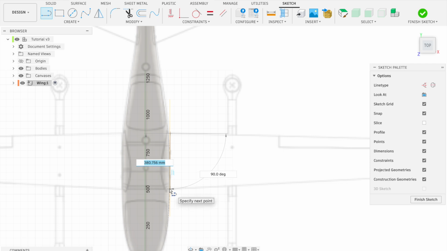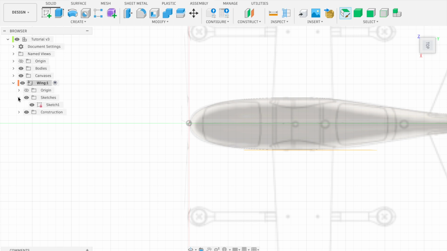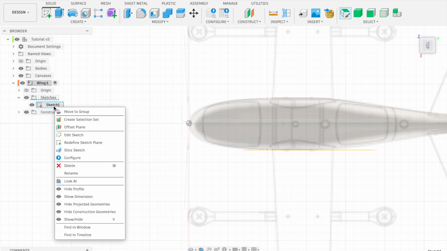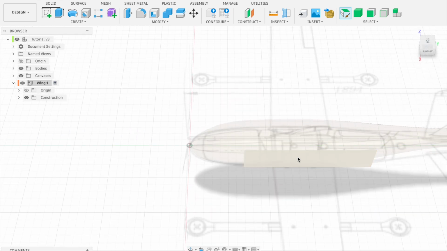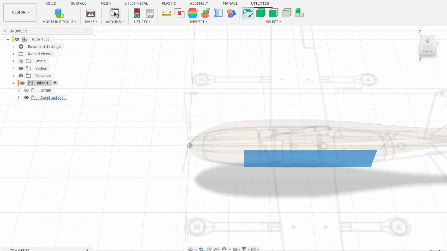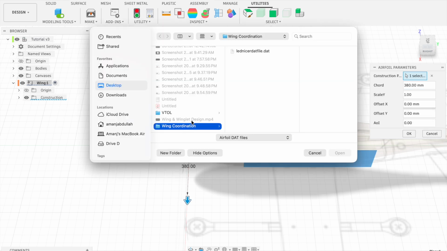I think 380 millimeter is perfect. We just cancel it, finish the sketch, and we delete that sketch that we just drew to measure the wing chord. Now what I'm going to do, I'm going to select the construction plane, click Utility, Add-ins. We specify the wing chord in the section 380 millimeter. Click OK. And I've already downloaded the wing coordination.